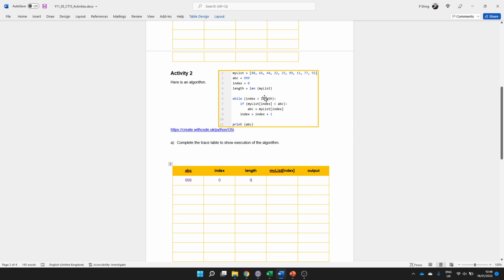Right, while index is less than length, well, we look at our trace table. Index is less than length. 0 is less than 9, so lines 7, 8, and 9 are going to be run. Then it says if the value in the list at position index, what's index? 0. Thank you, trace table. So the item at position 0 is 88. Is that value 88 less than ABC? Well, ABC is 999. 88 is less than 999. So yes, this expression is true. So we run the next line.